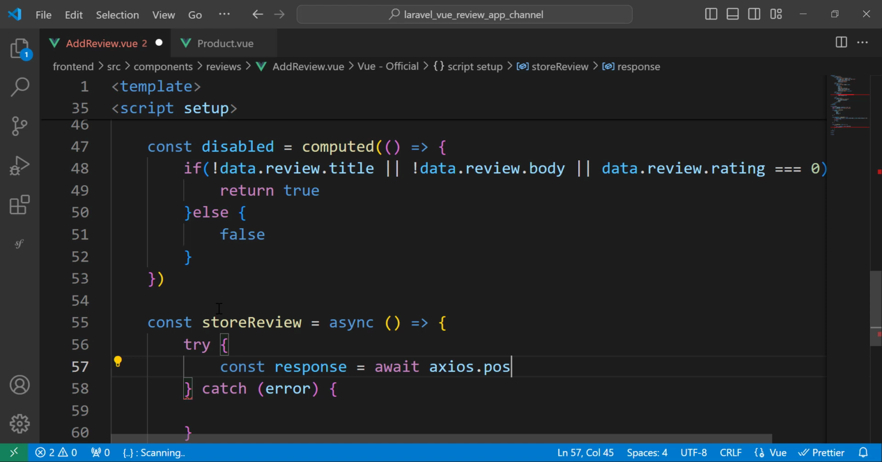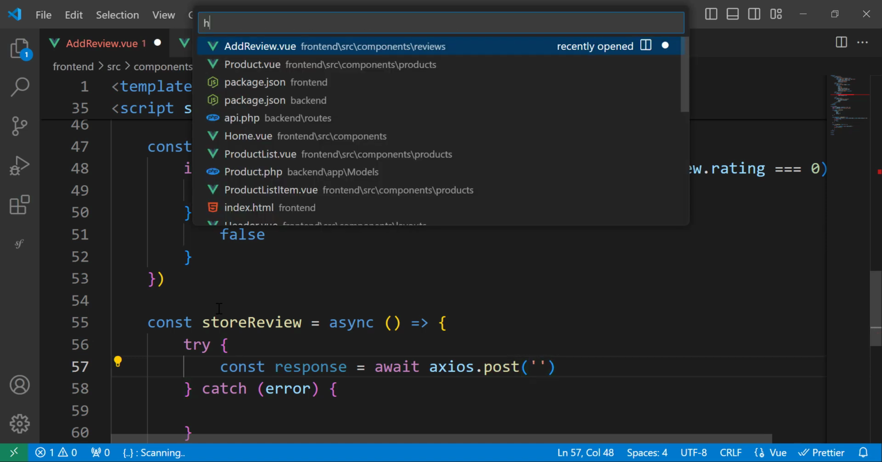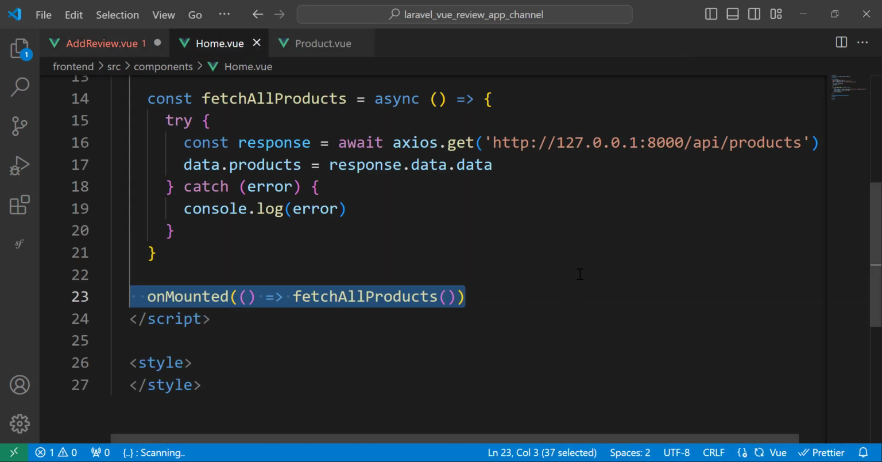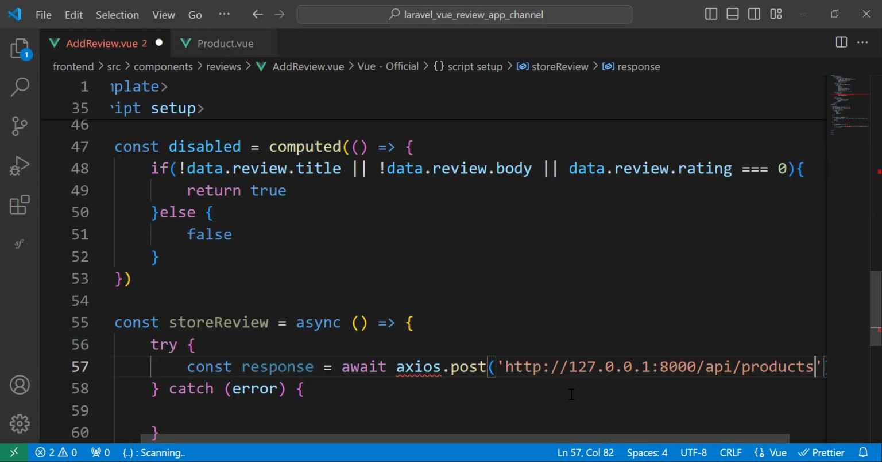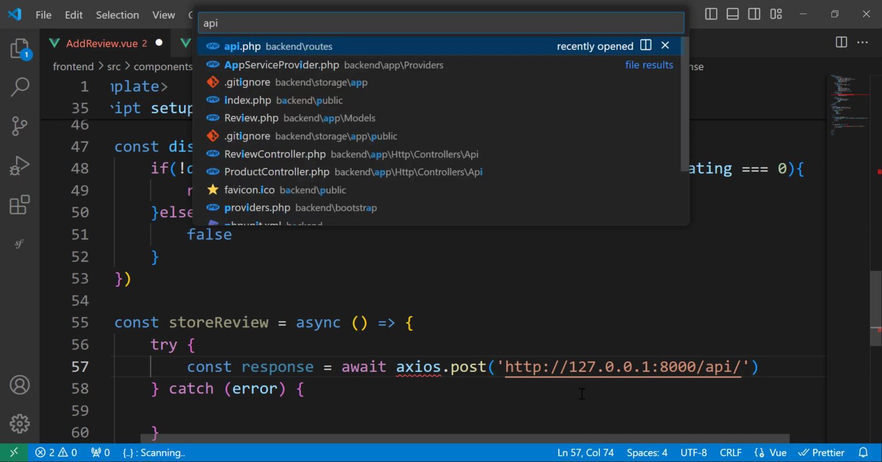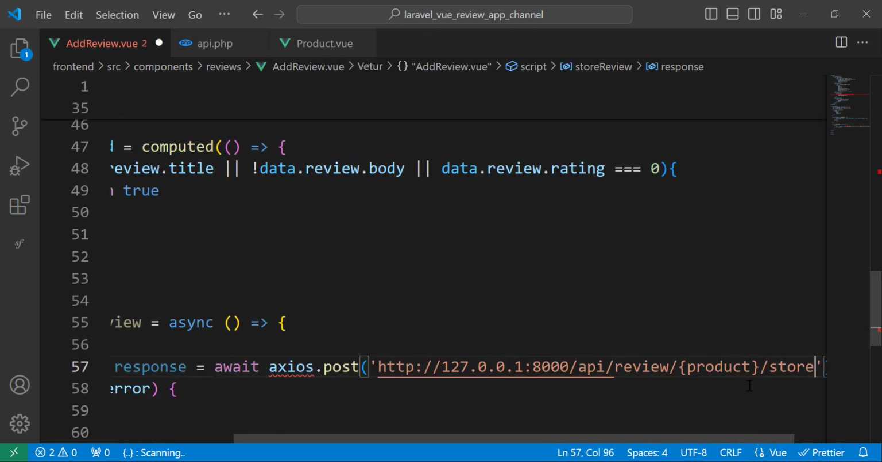and await, and we will send the request to the API. Let's bring the link from here, and you can define a base URL. So this link, you can define it as a base URL in a separate file, and you can use it. So what is the route to add? This is the route to add a review. So let's bring it and put it here.